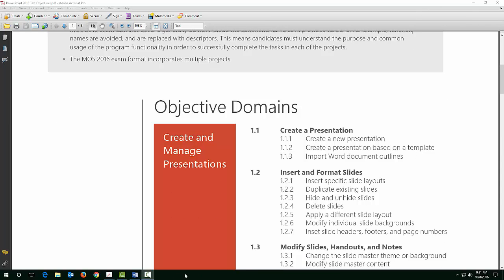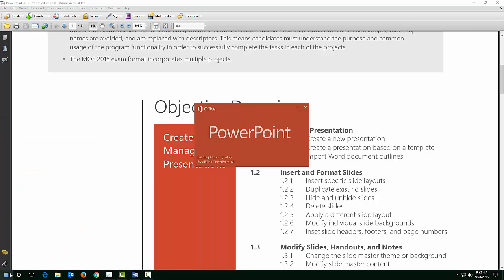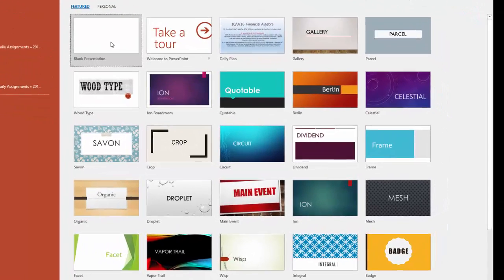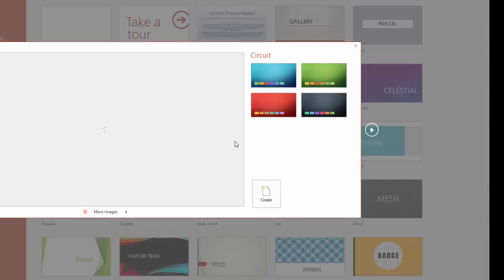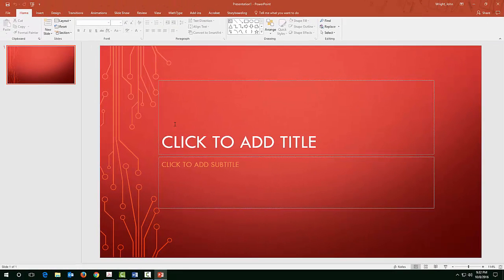Okay, with that, we're going to go and open up PowerPoint 2016, of course. Now at this point you can see there is just a blank presentation or lots of various templates. Just for creating any new one, you can just create a blank one. Let's just go ahead and take a circuit for the moment. Notice even here with this particular template there are various options. Maybe we want to choose red for today and click on create. And there we go. We can start our PowerPoint presentation at this time.